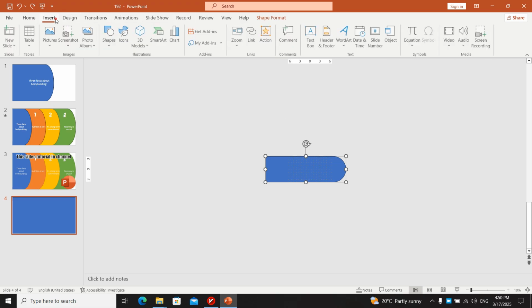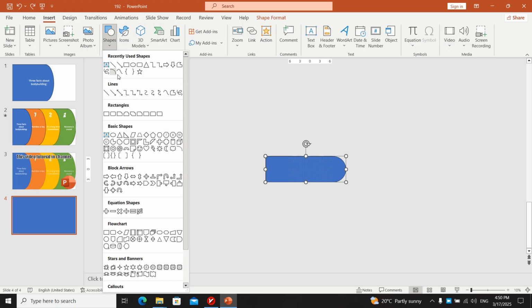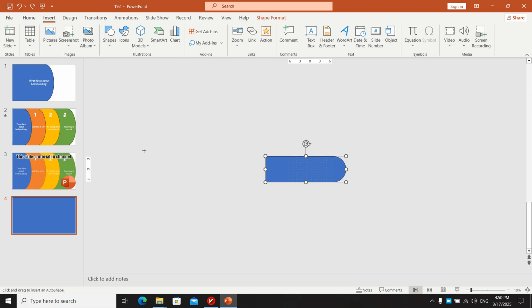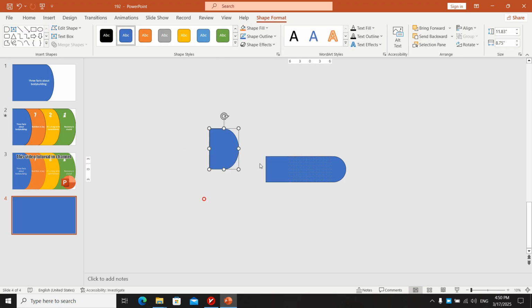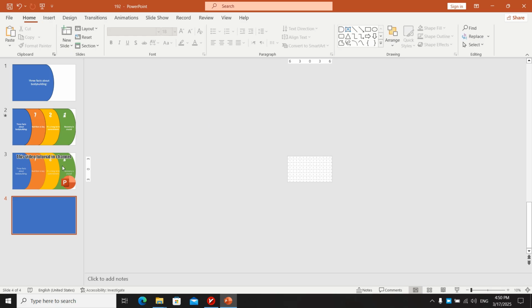Or we have another way. You can look and see if you can find the shape you want. By the way, this is the shape. You can create this and modify it. Okay, let's say we create the shape.